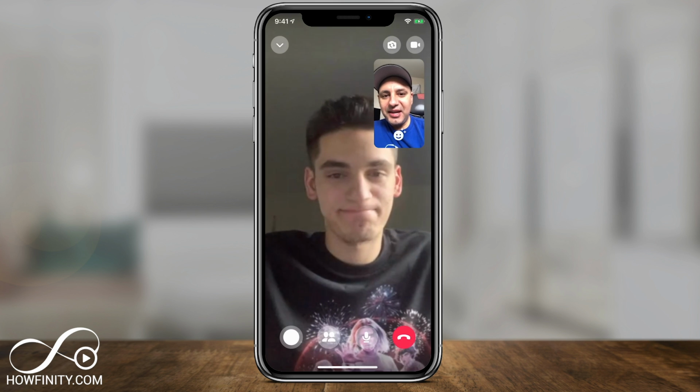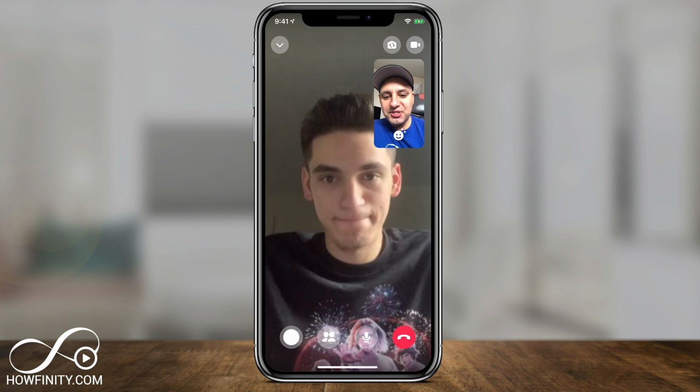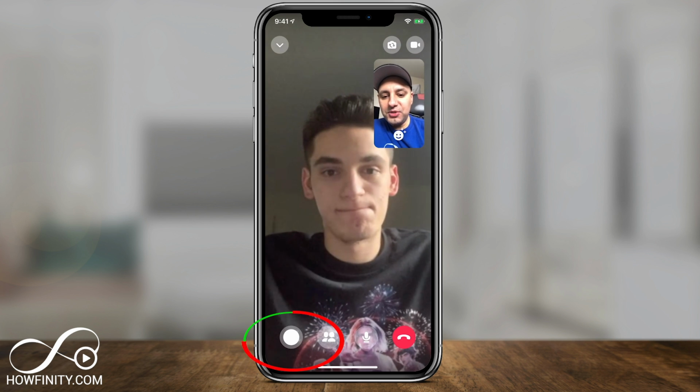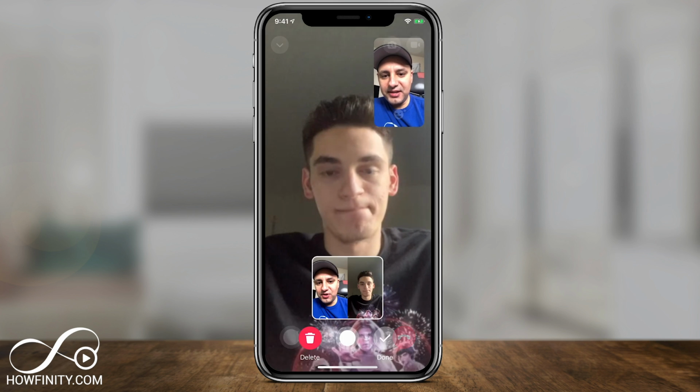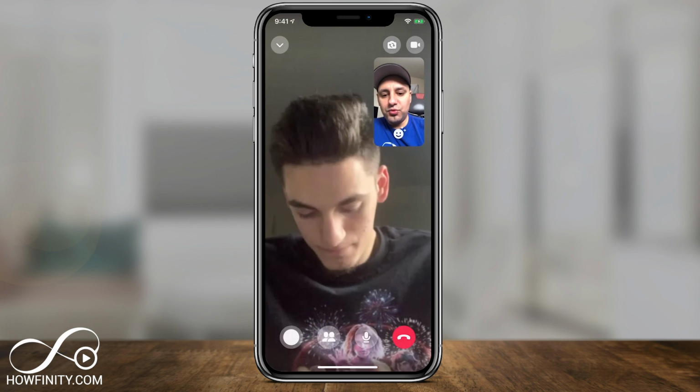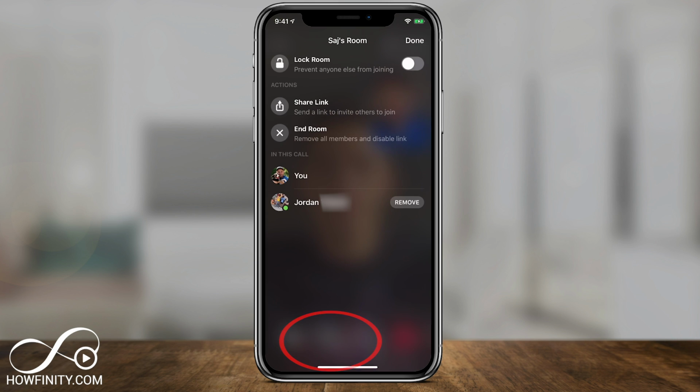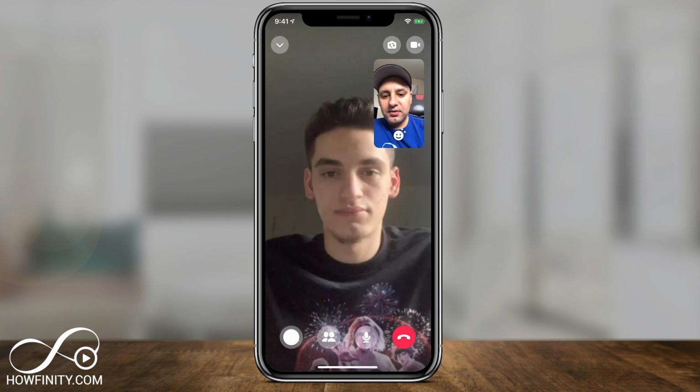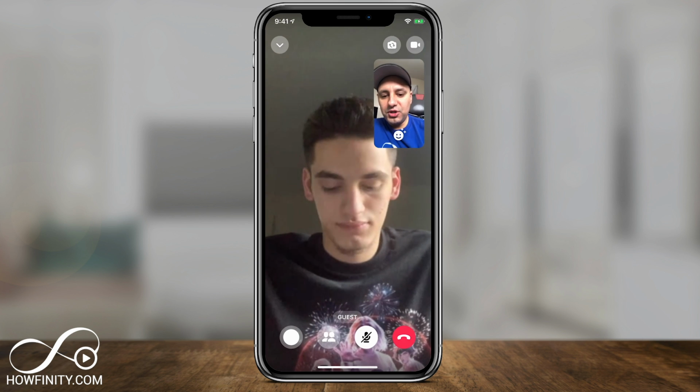So here, now someone has joined me. So let me show you the options that you have. On the very bottom, you could take a snapshot. That's this first icon right now. Then you have your room settings. So the two-person icon, if you press it, it will bring you to this page where you could lock a room, share a link, end the room, and remove different people on this call. I'll press done. You have the mute option that will mute your mic.